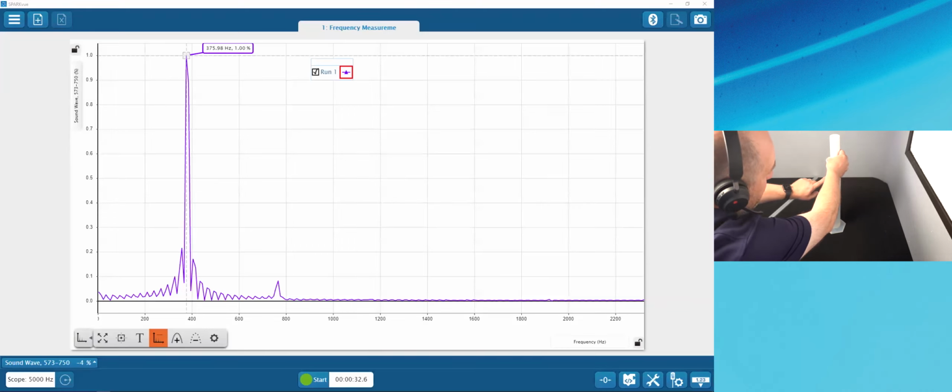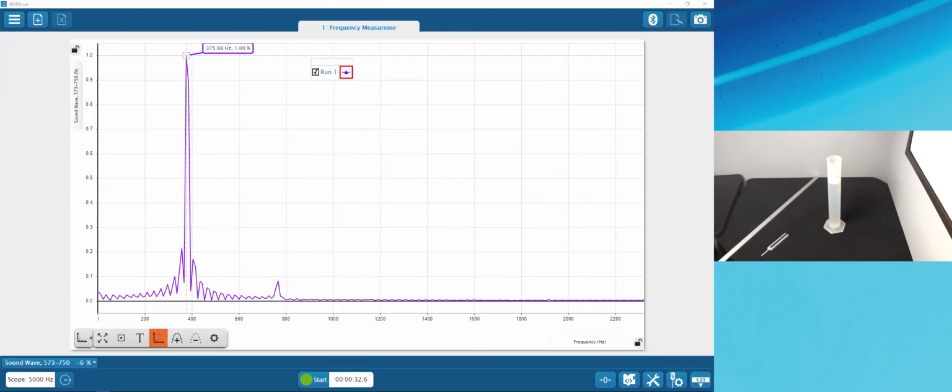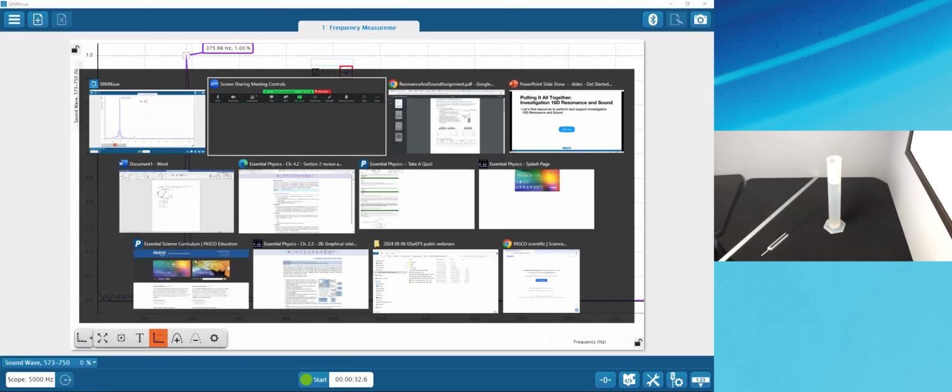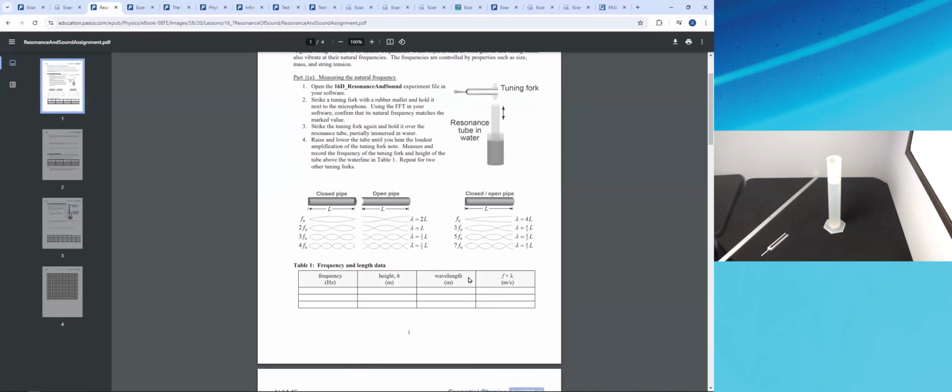It gets much louder. So students would record the length of the tube at that resonant frequency and continue to do so for a variety of tuning forks, and follow along with the handout here where they're investigating the relationship between the frequency and the height as they look at resonance in a closed/open pipe. Yeah, Joanna, it is surprisingly loud. I don't know if you're able to hear that, but it did get loud.